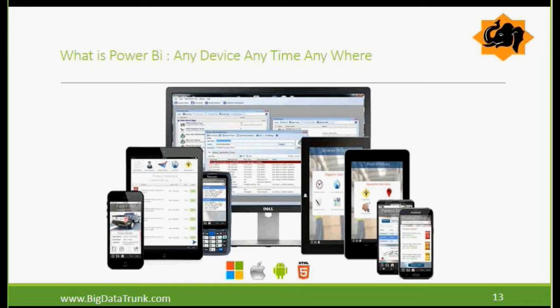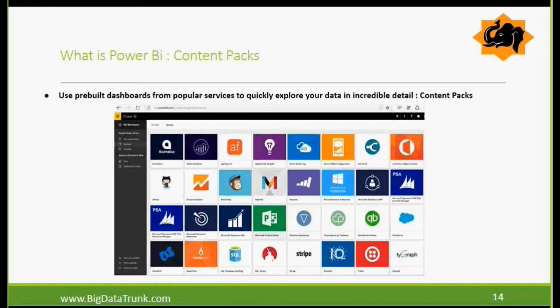Any device, anytime, anywhere. If it is on Windows or Apple, it has applications for the phone or tablet that you can load and see your Power BI dashboards and reports there. And Android also works the same way, as does any HTML5 device available in the market. So within these four, it covers 95% of the devices. You can display the dashboard and reports on them.